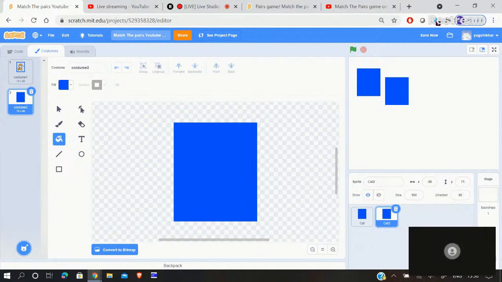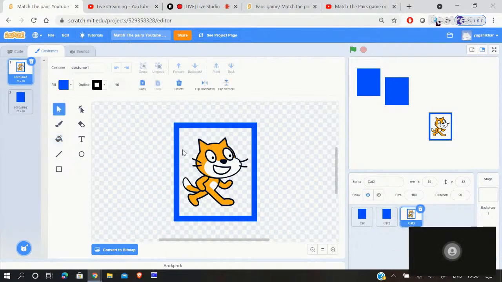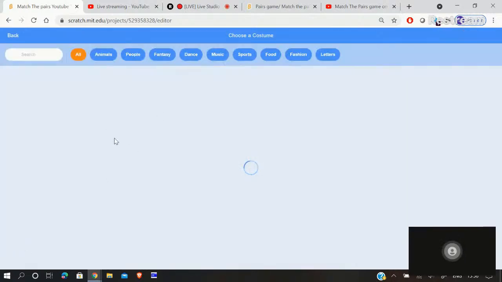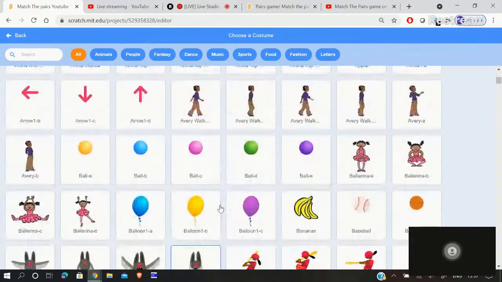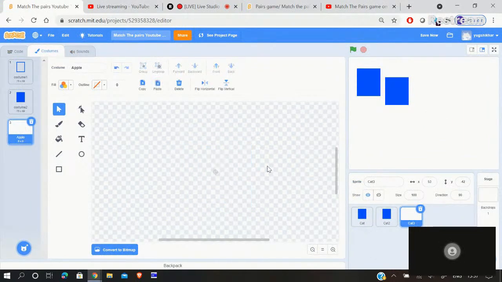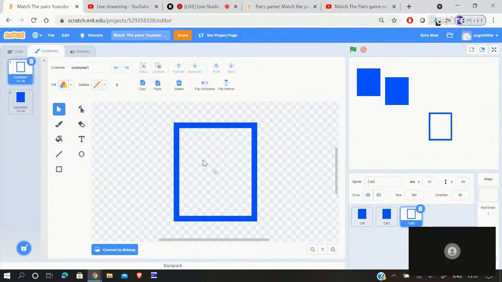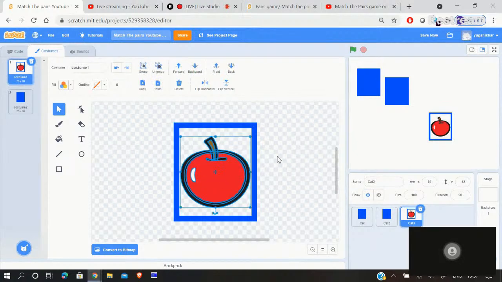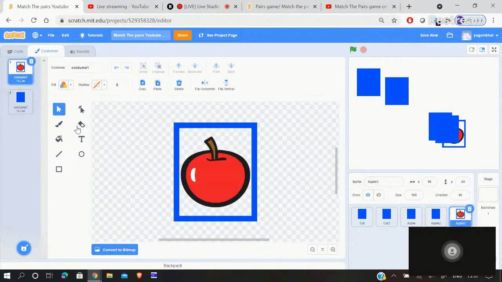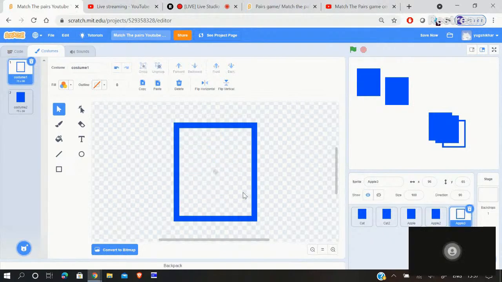And okay, let's duplicate this. And this one, instead of the scratch cat, this time we'll be doing something else. Let us pick something, shall we? You guys can choose whatever you want. I'm thinking I'll choose Apple. An apple a day keeps the doctor away. Control X, and we can delete this one. Just Control V it here. So this one we'll call Apple. Duplicate the sprite to Apple 2. Duplicate this once again, and this time again we need to choose something else.